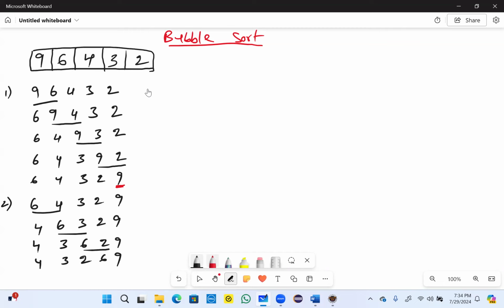So now, which elements are sorted? These two elements are sorted now. Initially, only one element was sorted in the first step. In the second step, two elements are sorted. Now perform the third step.